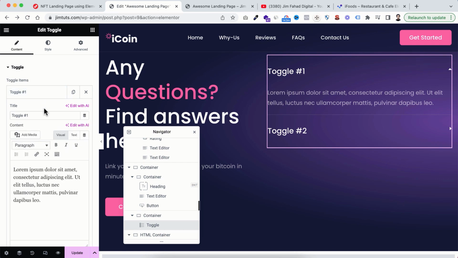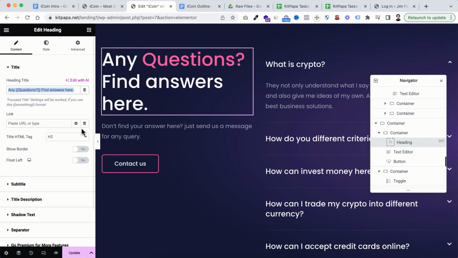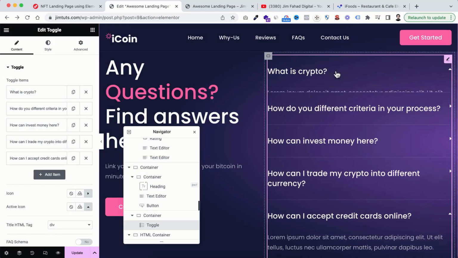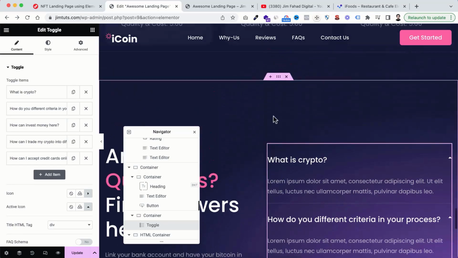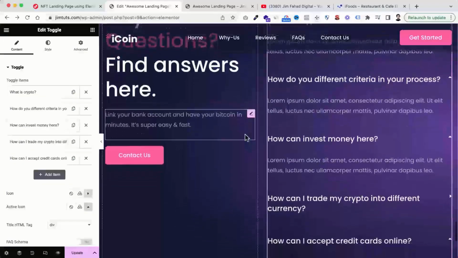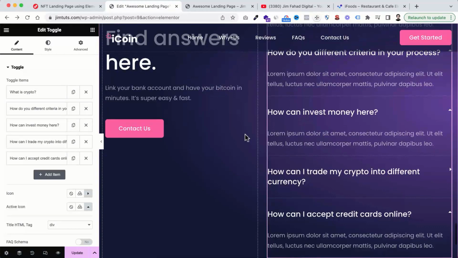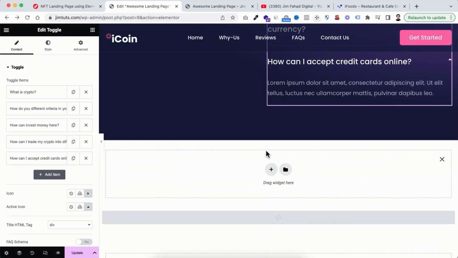So here I'm quickly changing all this text, and I'm coming back to you. Alright, so I have changed all the questions here, and I have put some dummy answers here. So this area looks also great. If I just close the navigator, you see this area is also looking great. And now underneath this FAQ area, I just wanna add our download area. So let's click on this plus icon here.